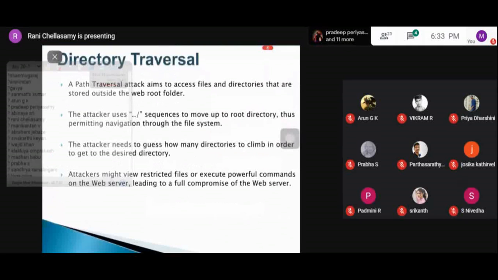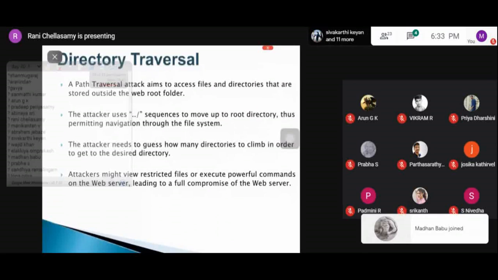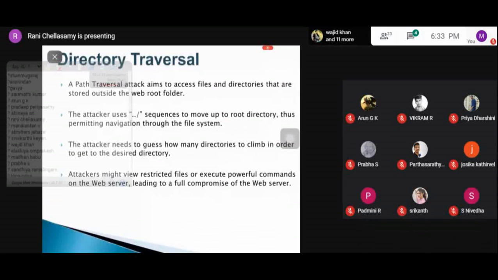All the details of the patients will be directed to the hacker's server. With this, they can go and steal any personal information. So the next attack is directory traversal or forceful browsing. Directory traversal means the hacker can go and trace the directory path.